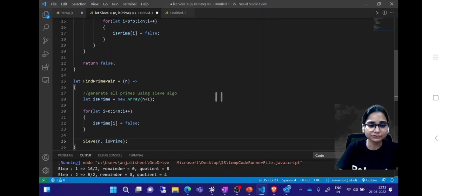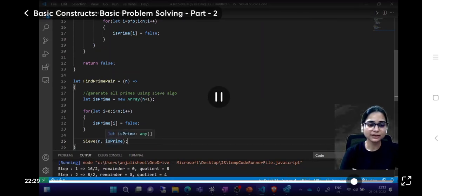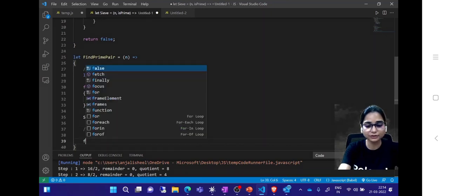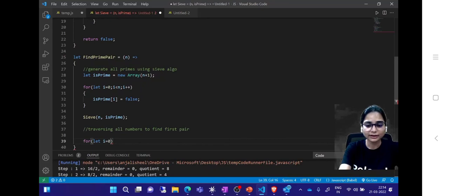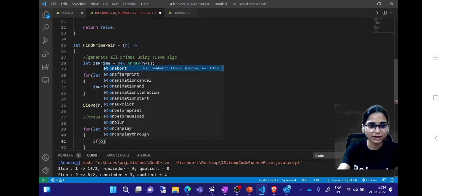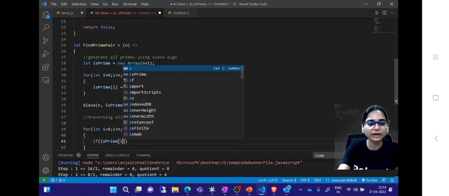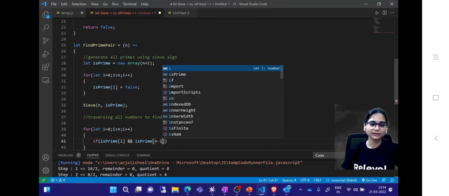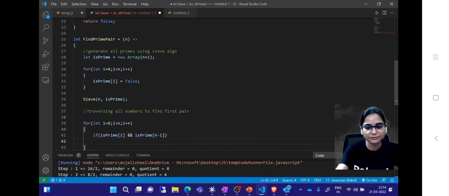After that, you have to traverse all the numbers, and when you are traversing the numbers, you are actually going to find out the pairs, right? So you are traversing all numbers to find the first pair, correct? So in this case, you have to run from i 0 to n. And in this iteration, you just have to check if your prime value for that particular case is true, because that is what matters, right? Also, you have to check for its previous value. Why are we checking for this n minus 1? That is because we are concerned about finding two values for that particular pair. That is why we are doing it in this case.